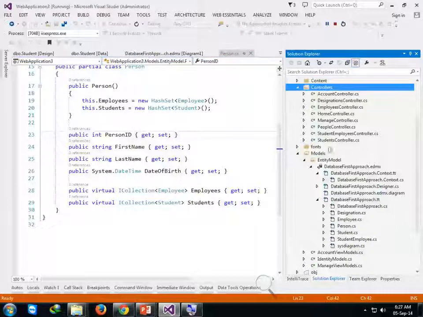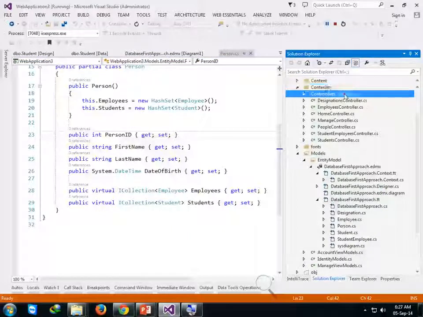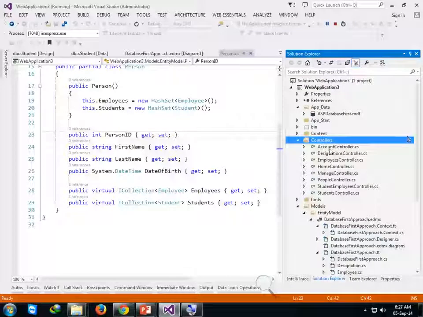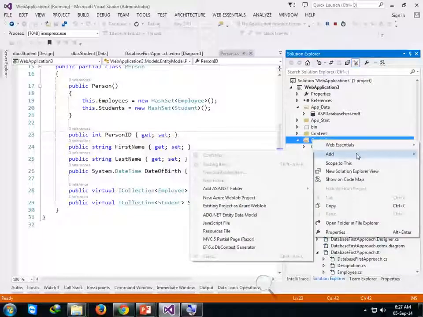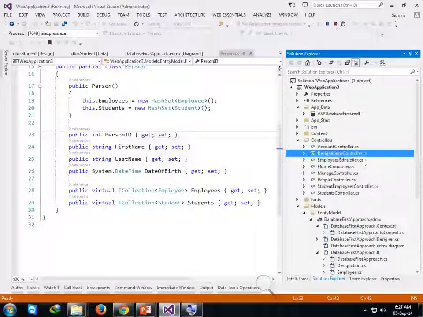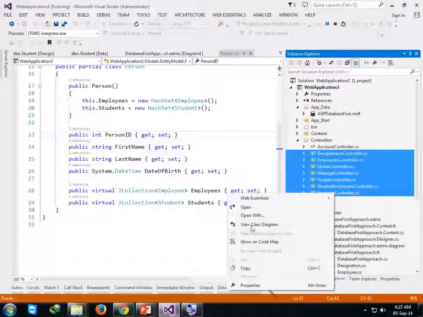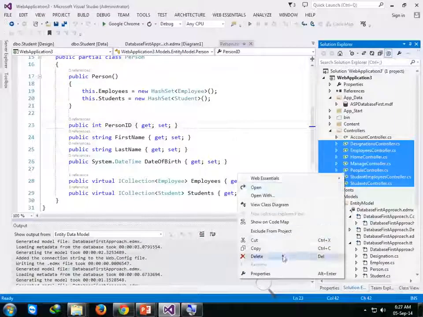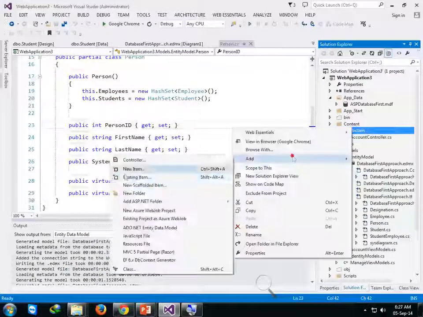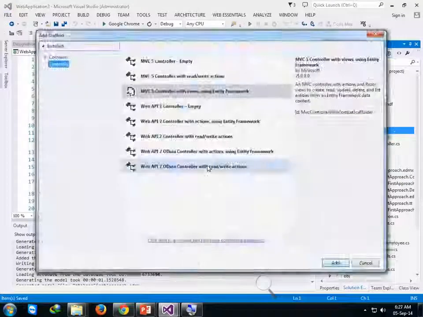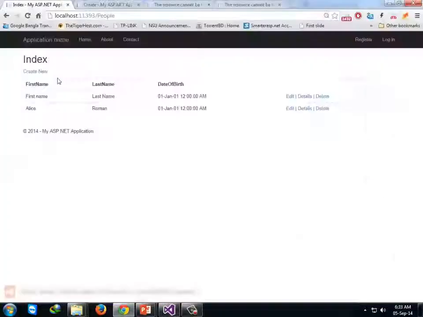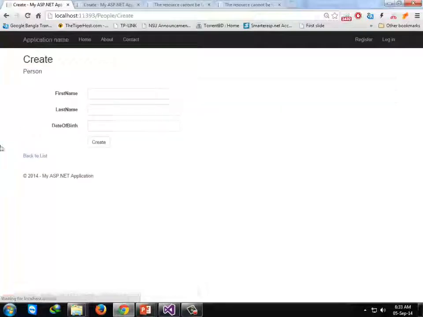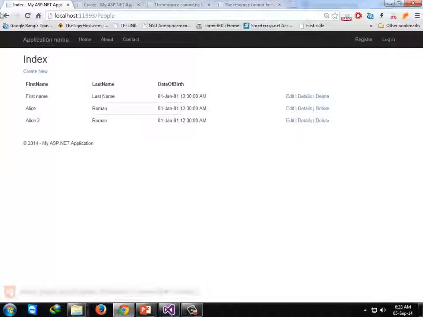So to see all the columns and controllers live, let me generate those very quickly. Let me just delete those and create new ones. If I click on create, I'll see that the person ID is gone now. So let's say Elias 2, Roman, and the date is again 1-1. We don't care about the dates now.